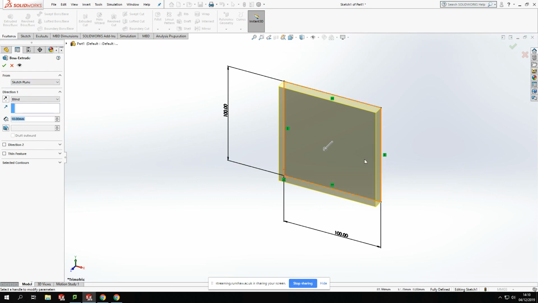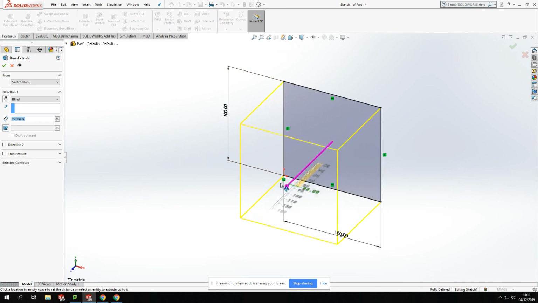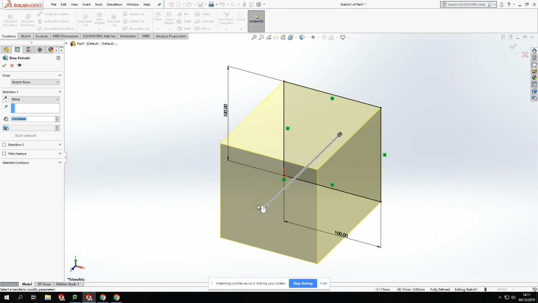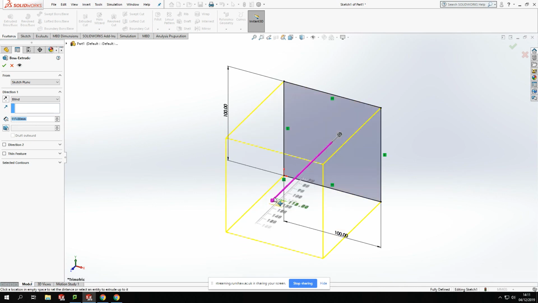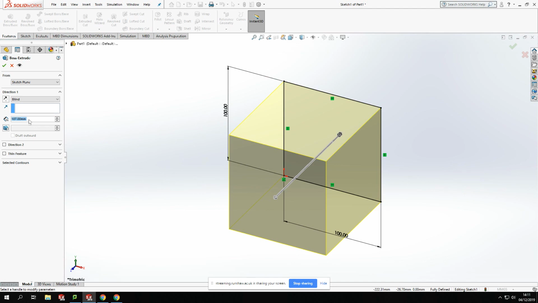Now, because I just have a sketch, there's a couple of ways I can go about extruding this. I can grab the arrow in the middle of the component and pull it, and that will allow me to extrude it out. The other way, if I want to be a little bit more precise, because that can be a bit fiddly at times, is to type in the specific value that I want. So I'm going to come out 100 millimeters, and I'm just going to enter that there.